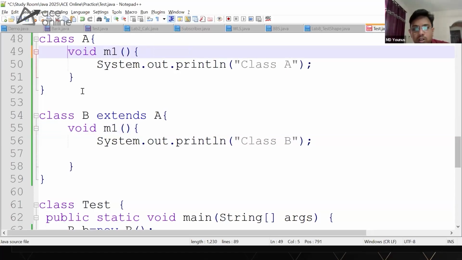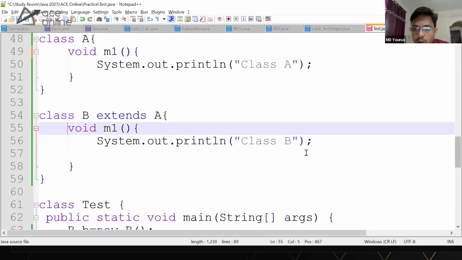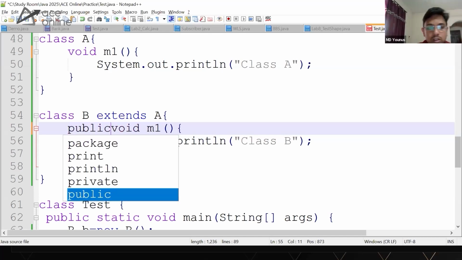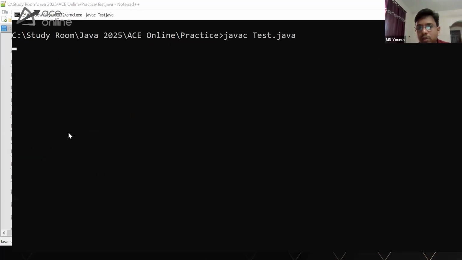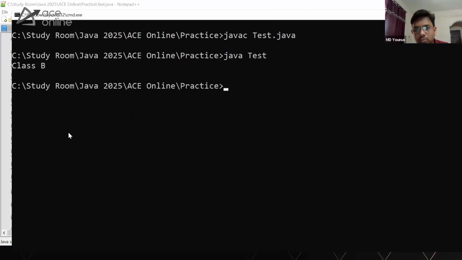What if it is default? If it is default, what access modifiers are allowed? Three access modifiers are allowed: public, protected, and default. Correct? If I write public, it will work. So when I compile the code, it compiles. When I run the code, it runs and gives me the output.